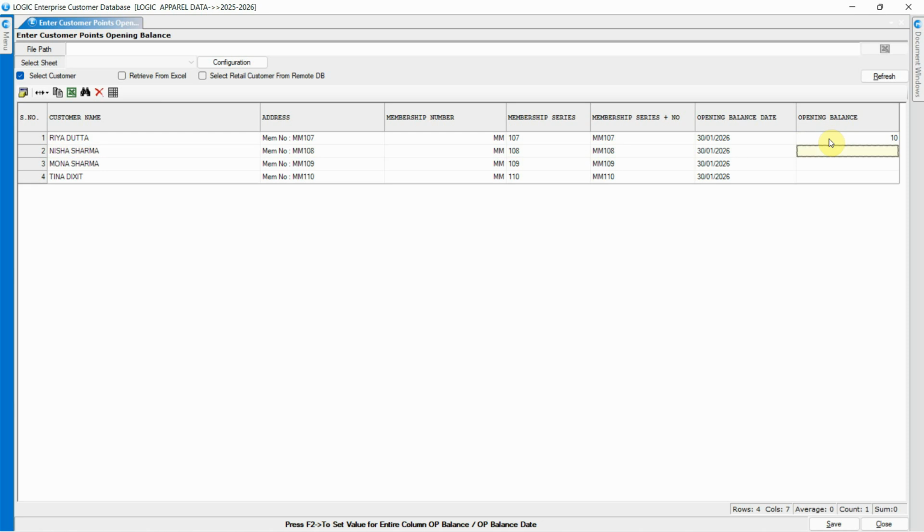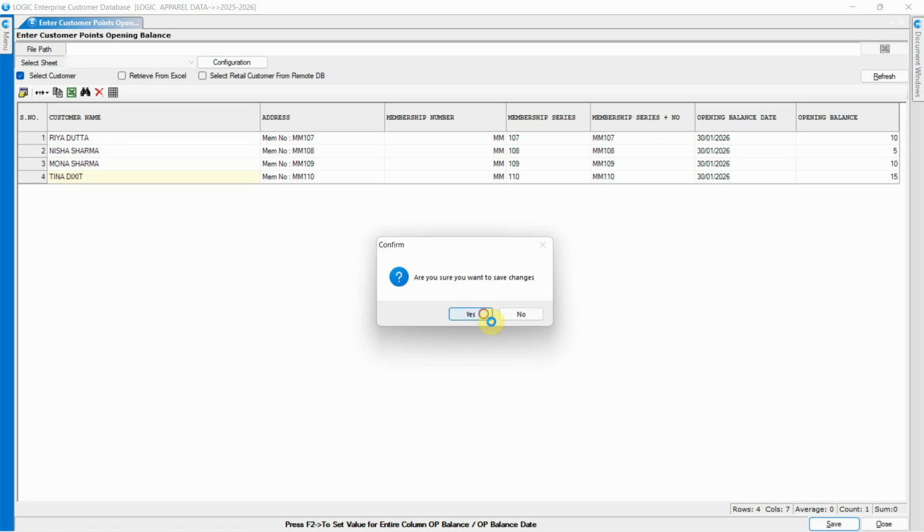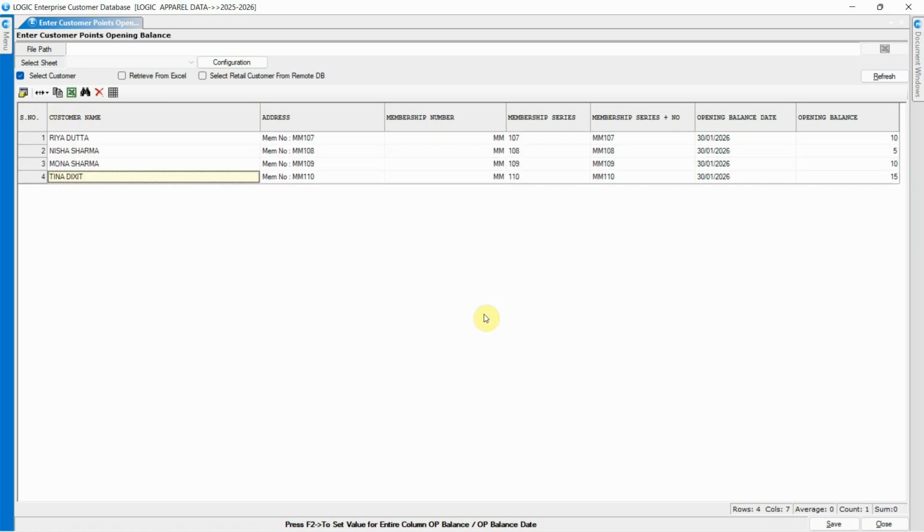Now, let's enter the customer points opening balance. After updating the details, save the data. This is how customer points opening balance can be updated manually within this module. Let's verify the updated points opening balance for one of these customers in the billing module.